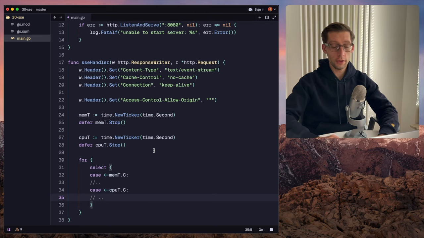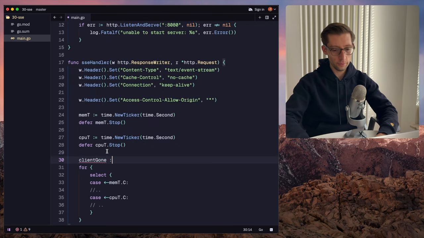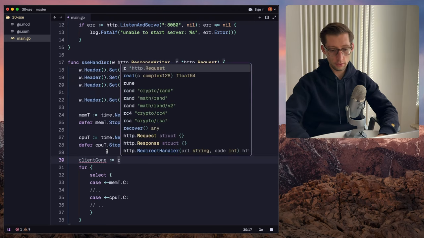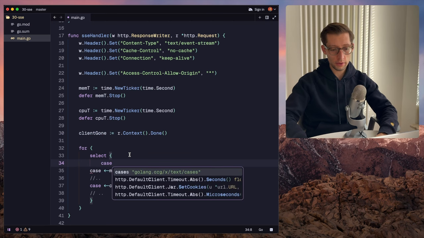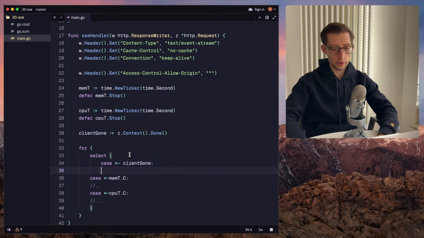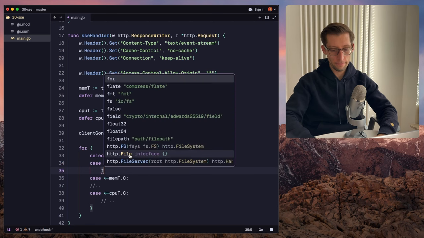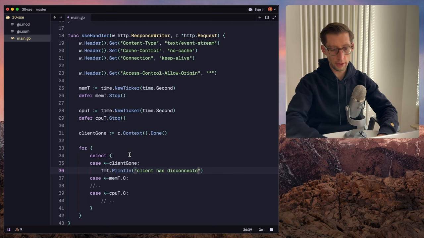Also, we can monitor if a client has disconnected or not by using a channel, let's say clientGone, which is request context Done, and also add it to our select. If the client is gone, we can maybe just log that the client has disconnected, so you'll be able to test that later.